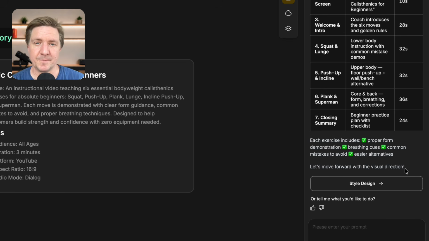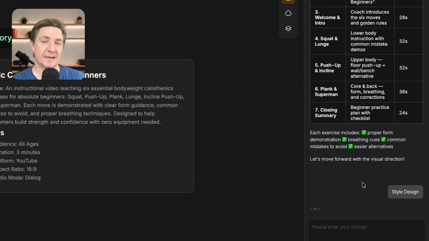the closing summary. It says, do you want to move forward? You can type anything you want in the box now to reply to it and say, oh, I want to change this, I want to do that. Or if you're happy with everything as it is, you can hit style design and it will carry you on forward. So in my case, I just hit style design and let it carry on.